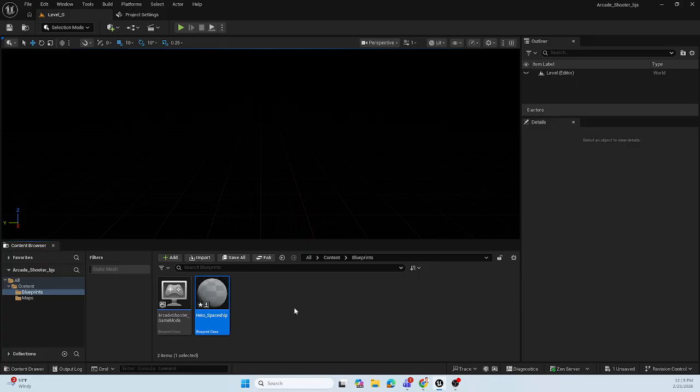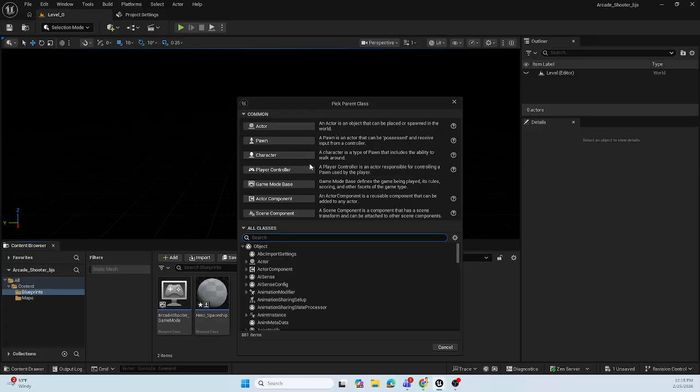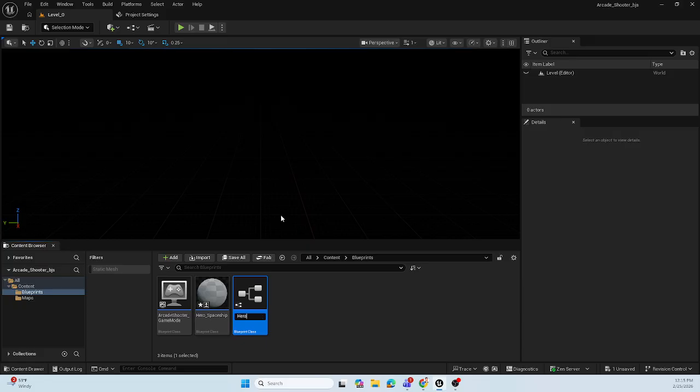All right, and then we're going to create another blueprint. Let's right click again, go into blueprint class. This time in our pick parent class, we're going to choose player controller. That's the fourth one down there. Select that, and this one we'll call Hero underscore PC, capital P, capital C, for player controller. So now we have a new pawn class, and we also have a player controller.